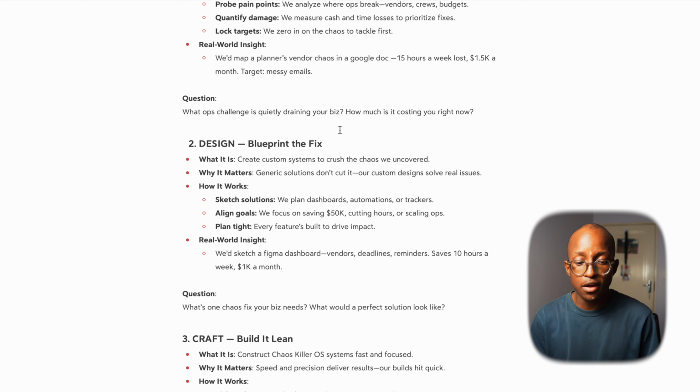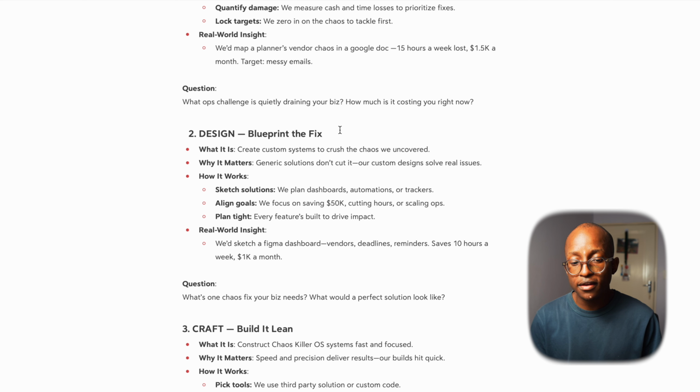And then we move on to the second one, where we design, where we blueprint the fix. What it is, is we create custom solutions to crush the chaos we have uncovered. And why this matters is because general solutions don't cut it. Our custom designs will solve the real issues. If you simply want to use a third-party tool, yes, you may use it for simple tasks and things like that, but the core business problems that you have are unique to you, and we understand that, and that's why we are actively building that for the clients that we have in our clientele.